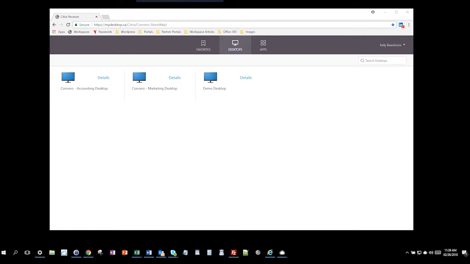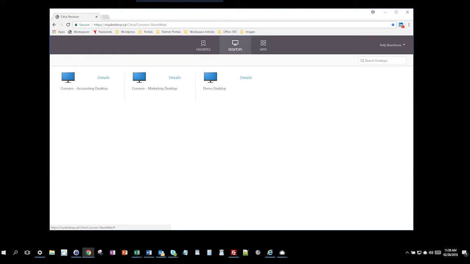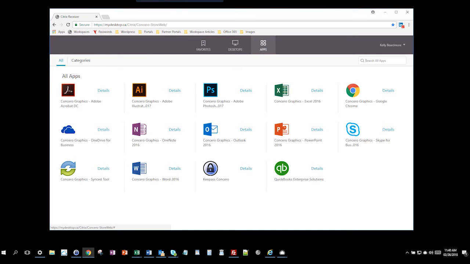Once I'm logged into my workspace, you can see that I have access to 3 different desktops: an accounting desktop, a marketing desktop, and a demo desktop that we give access to prospects when they're checking out our Cloud Workspace service. The workspace terminology here can be a bit confusing, so let me clarify. A workspace is a collection of desktops and applications, whereas a desktop is merely a collection of applications. Sometimes when I'm speaking, I'll conflate the terms desktop and workspace, but they're different. A workspace is a collection of desktops and the associated applications.